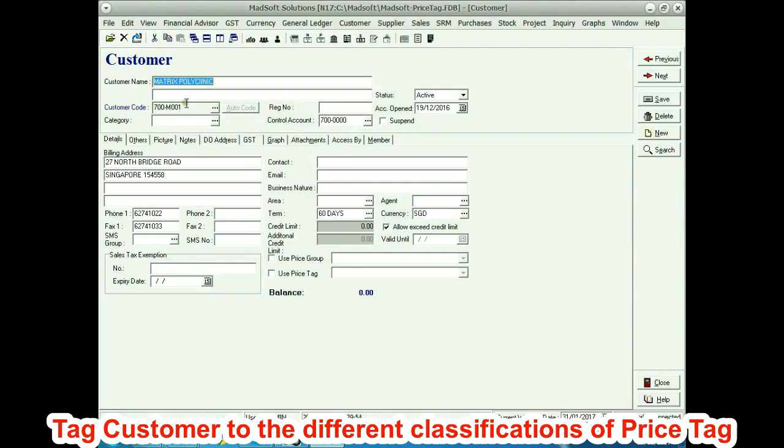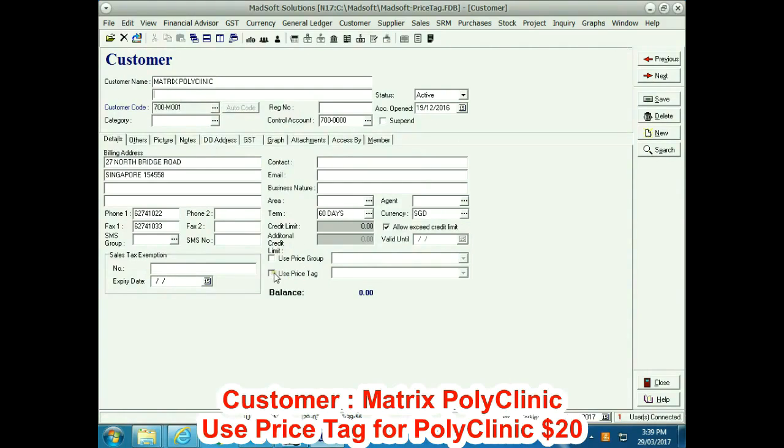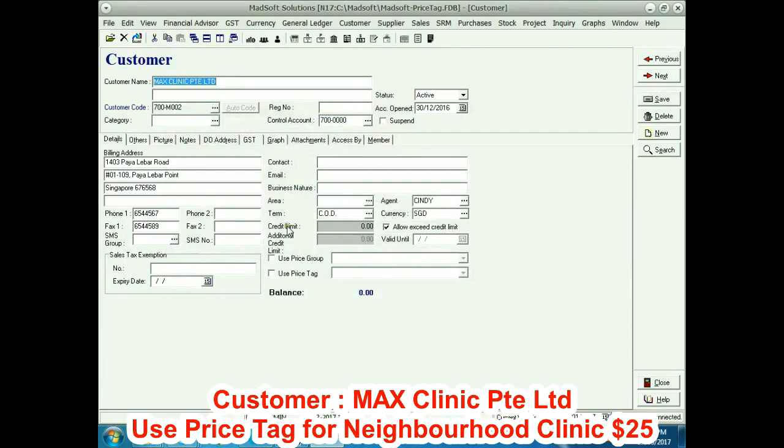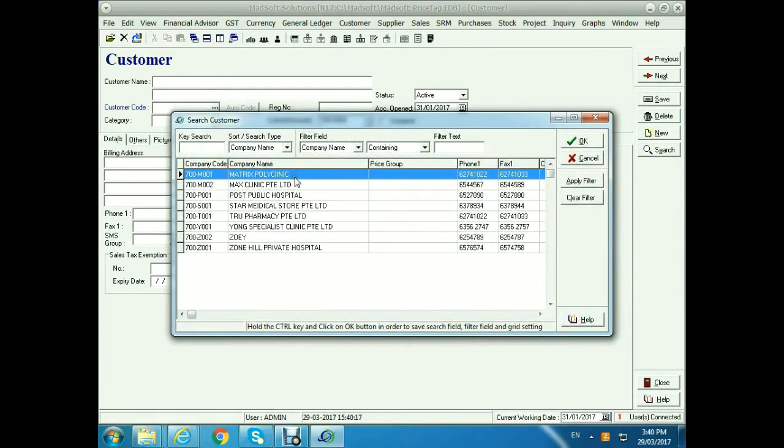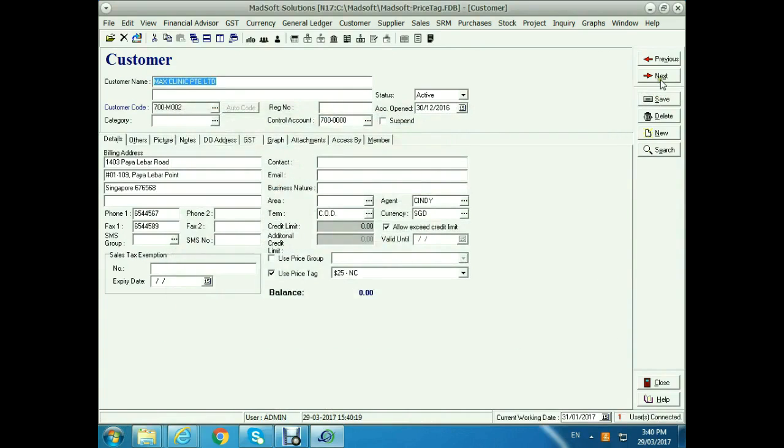Okay. So for Matrix Polyclinic, we click use price tag, and this belongs to the polyclinic. Click save. Then next customer, Max Clinic, we'll tick the box use price tag, and this is neighborhood clinic. Okay, click save. And you just need to do the same for the next customers. I have already tagged the rest of the customers.